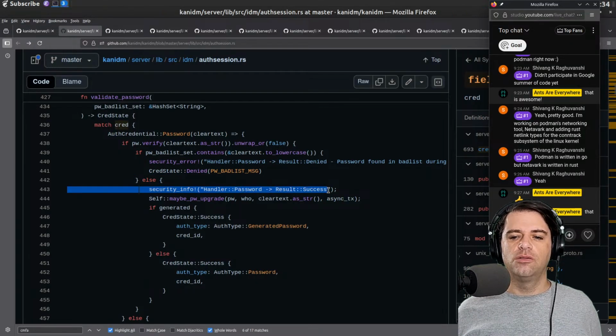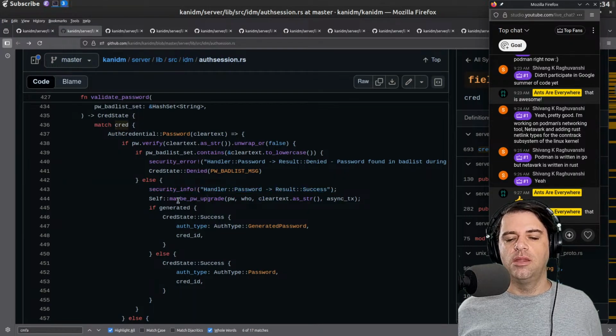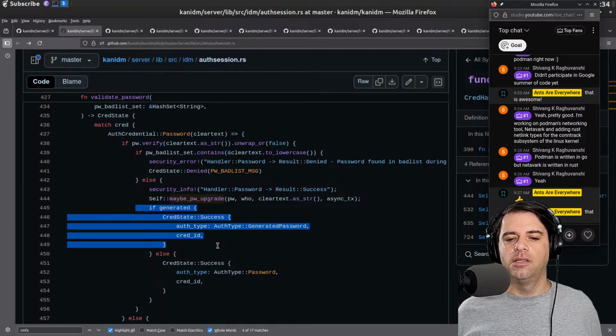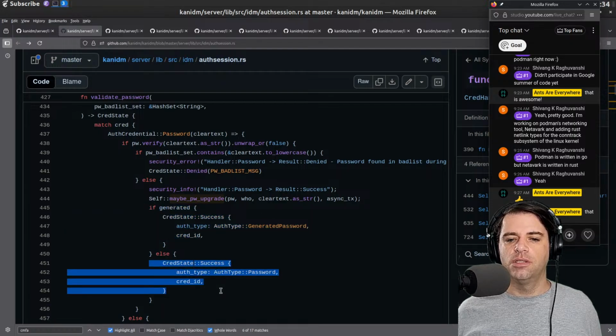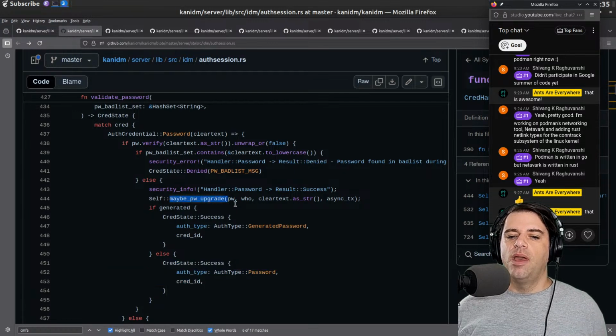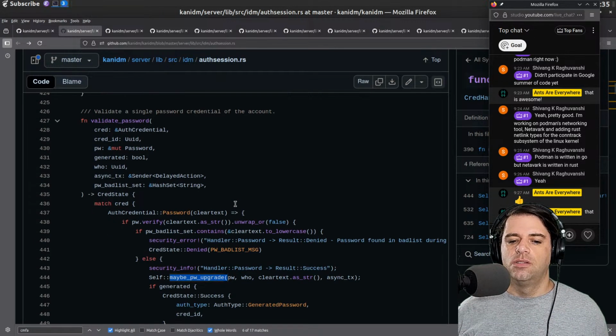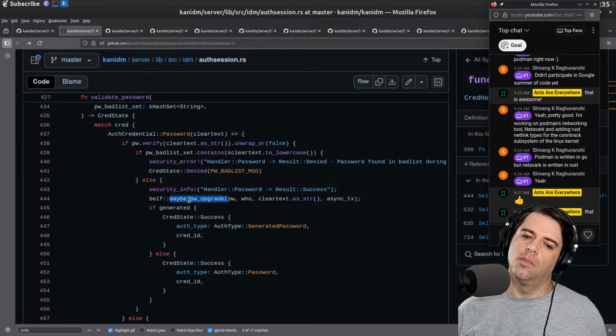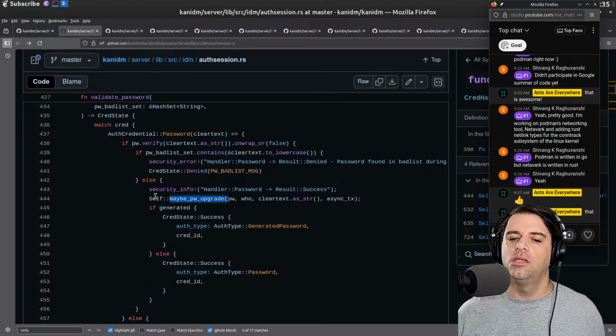Otherwise, it's going to do some security info stuff. I assume this is for logging, possibly also for audit logging. And then maybe upgrade password. And if the password is generated, I guess generated by the backend, then we'll say the alt type is generated password, otherwise it's just regular password. And then so maybe password upgrade is the thing that is being called to do work. Oh, I think this is just checking do you need to be upgraded.